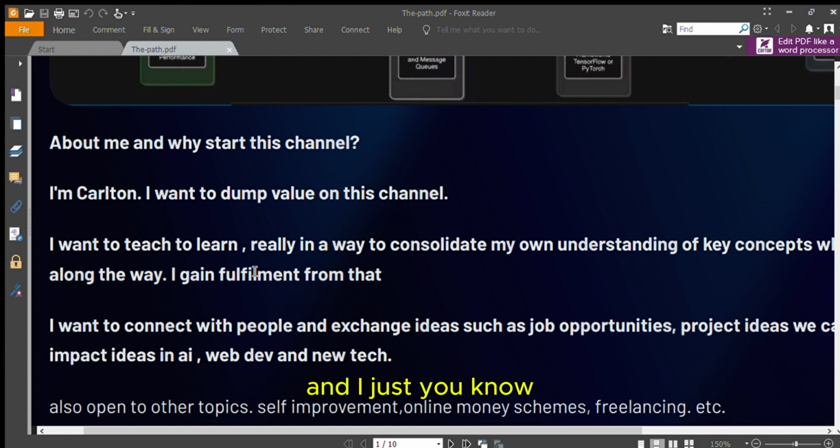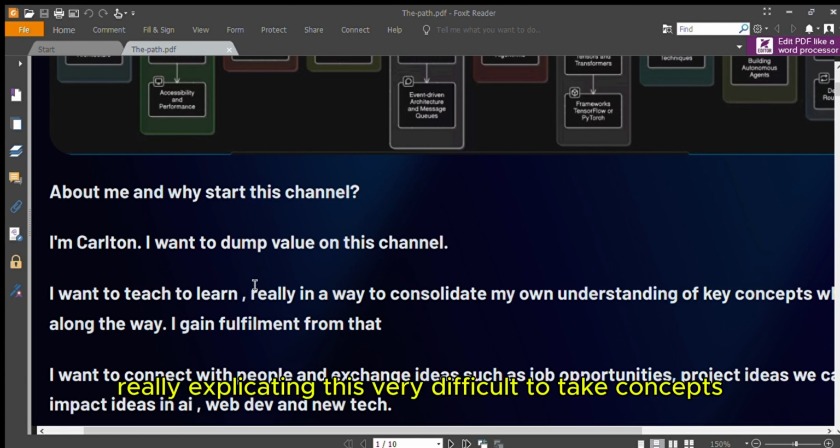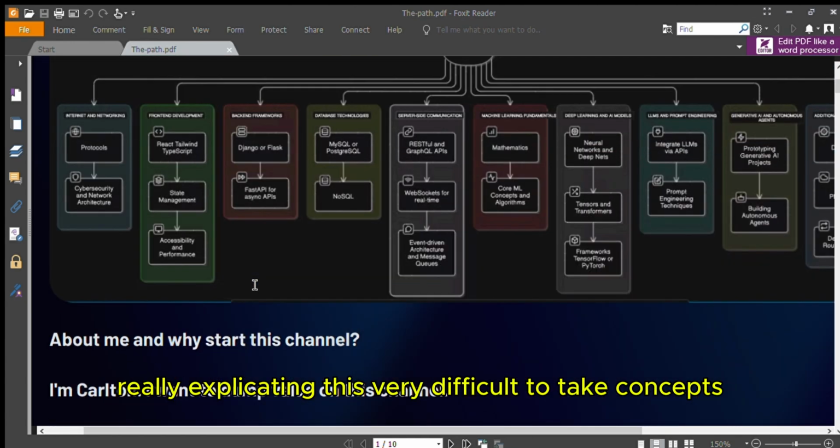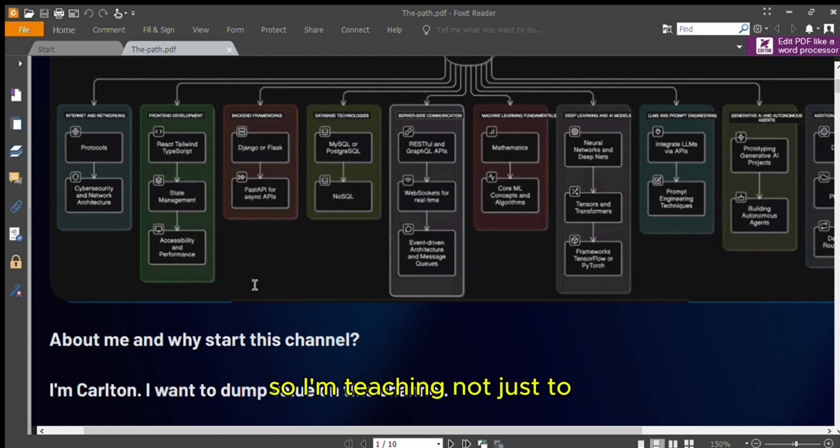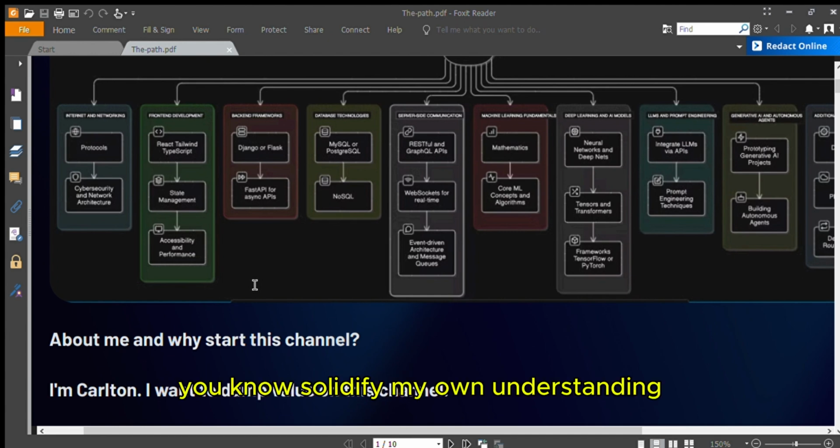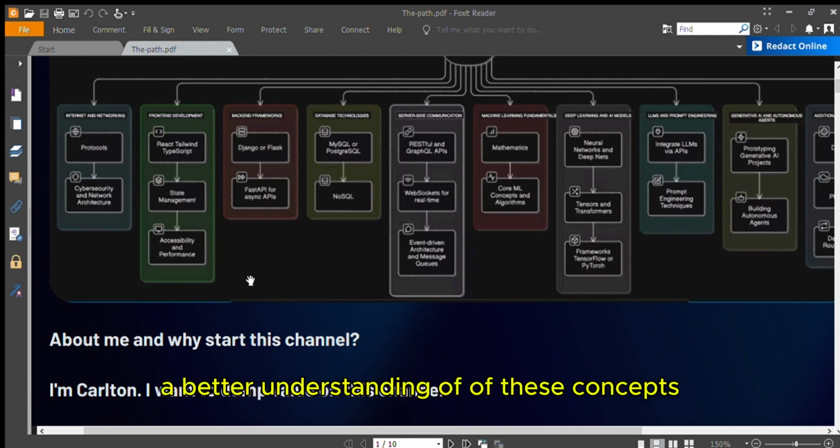And I can imagine it would be the exact same thing, really explicating these very difficult tech concepts to understand. So I'm teaching not just to solidify my own understanding, but to really help someone out there, to give someone out there a better understanding of these concepts. So this is really how it's going to be.